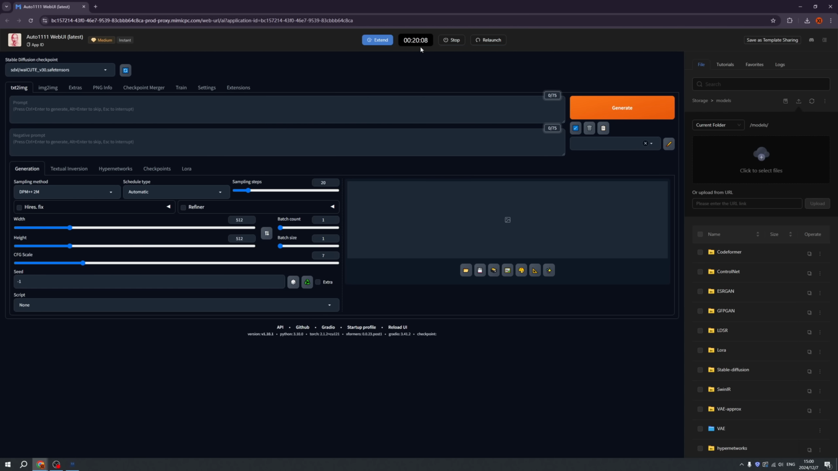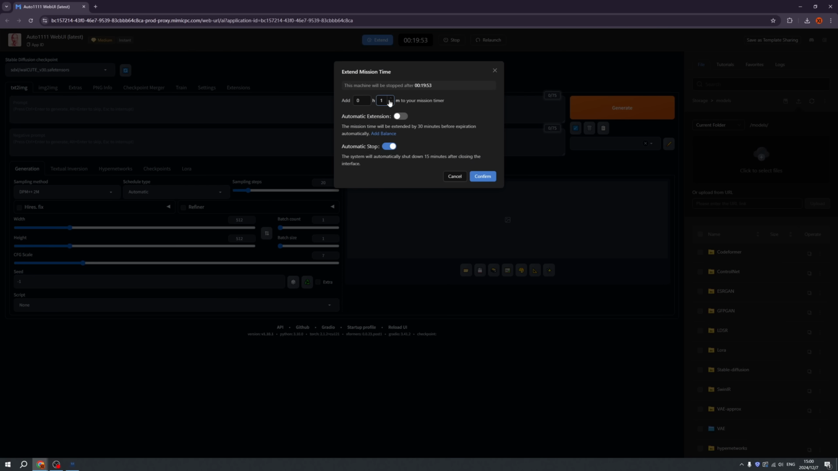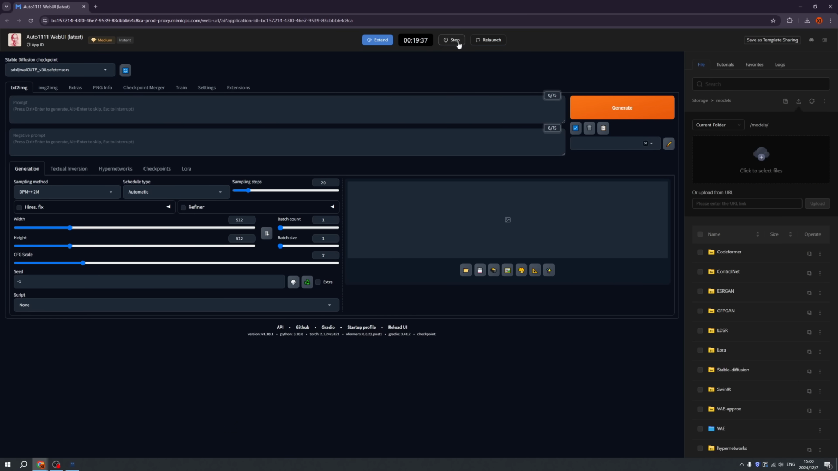So on our top, we have a countdown, which means this app will currently be stopped in 30 minutes. If you want to extend the time, you can click this button and add time. But remember, the longer this app runs, the more credits you are spending. You can also stop it anytime, or you can click Relaunch. And if anything happens, just in case, you can always click the Reload UI button.